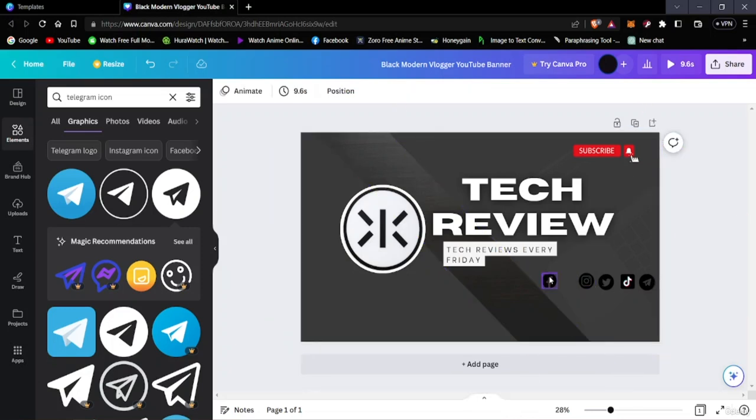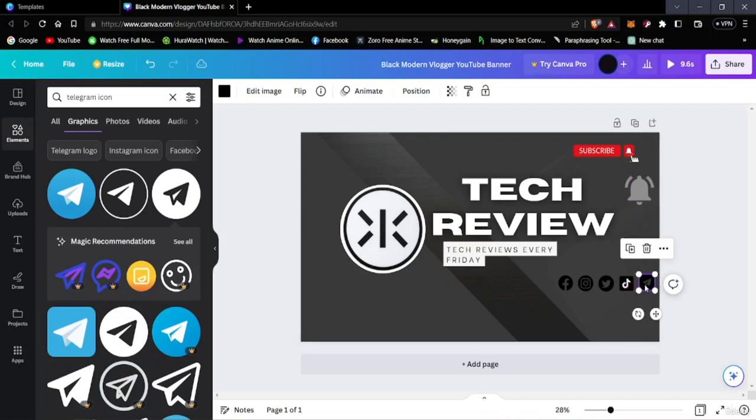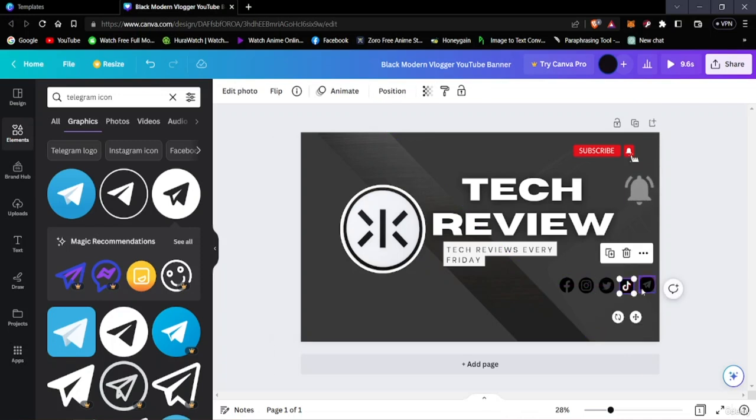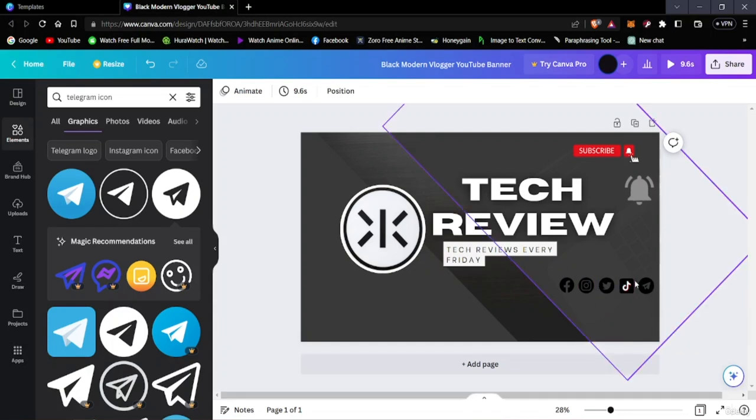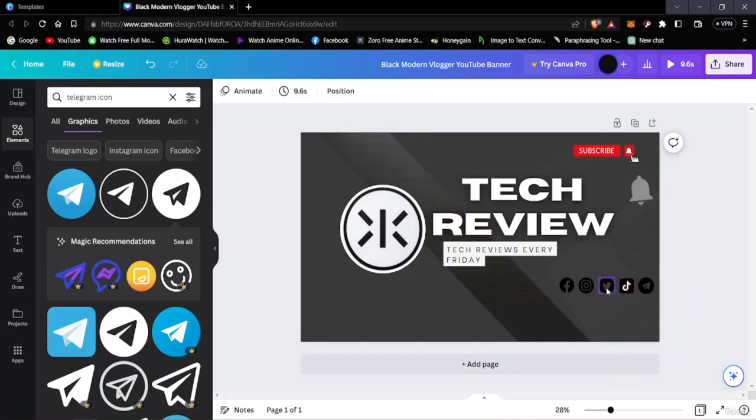Okay, then the Facebook. All right, okay, now every single icon is perfectly aligned, you can see here. So the icons can be a bit better. All right, now it's perfectly aligned. Now you can see how I added the icons, right?